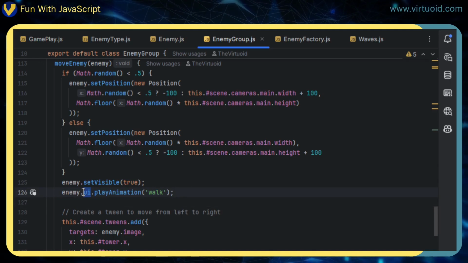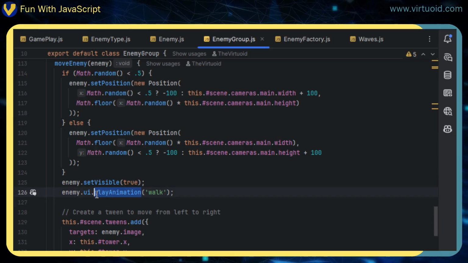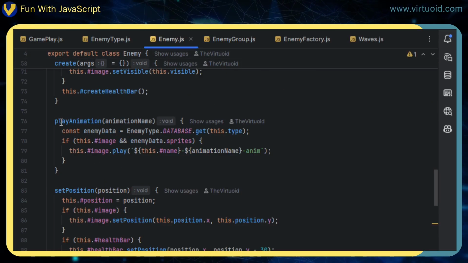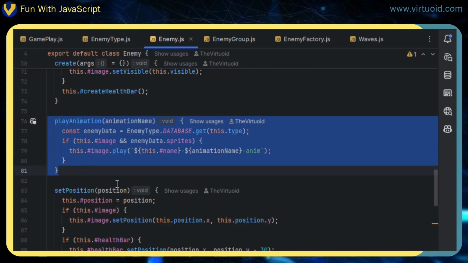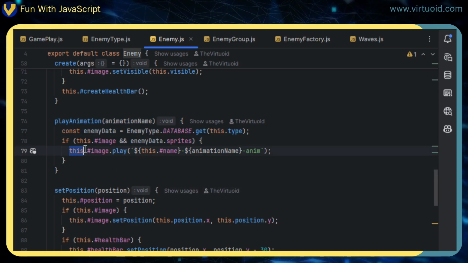Remember, within all of these classes here, you have the basic class itself and then the UI class, which points to the Phaser.js implementation. So I should expect to see a play animation routine on my UI, which I should, and yes, there it is. This will actually play the animation. It grabs the enemy data, and then it tells it to play it. And that's it. So that's how the animation works. The animation is extraordinarily simple.